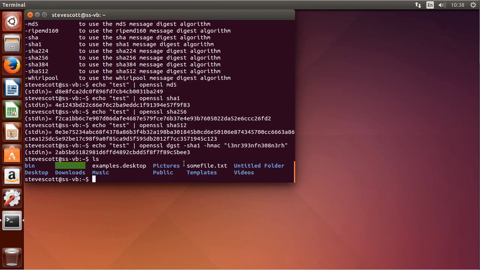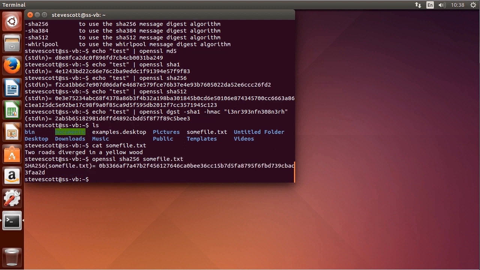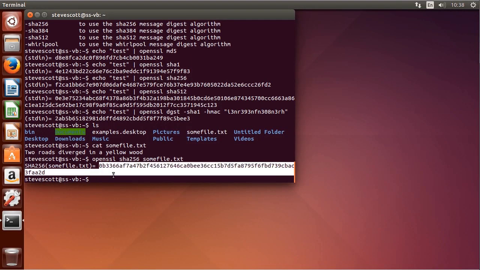So in my directory, I have somefile.txt. And if I output the contents of somefile.txt, it has "two roads diverged in a yellow wood." So Robert Frost's famous poem, the first line of The Road Not Taken. So we can create a hash of this file just by running openssl, giving it the function, let's say SHA-256, and we just put the file name, somefile.txt. And that's the hash result of the contents of that file, the entire file.